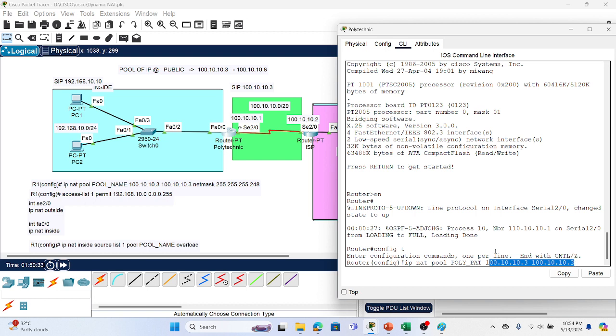Suppose you want to give two public IPs, then you can give 10.3 as the starting and 10.4 as the ending. If you want to give three public IPs, then you can give 10.3 and 10.5, and so on. You can give any number of starting and ending public IP addresses. This will still use the port numbering concept, so that the systems in the inside network need not wait while they communicate with the public network at the same time.